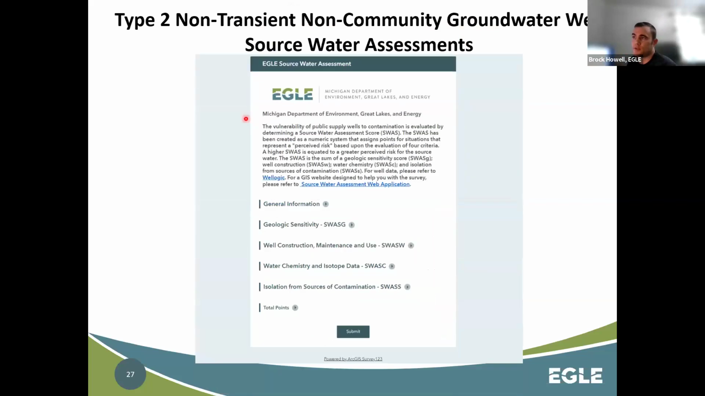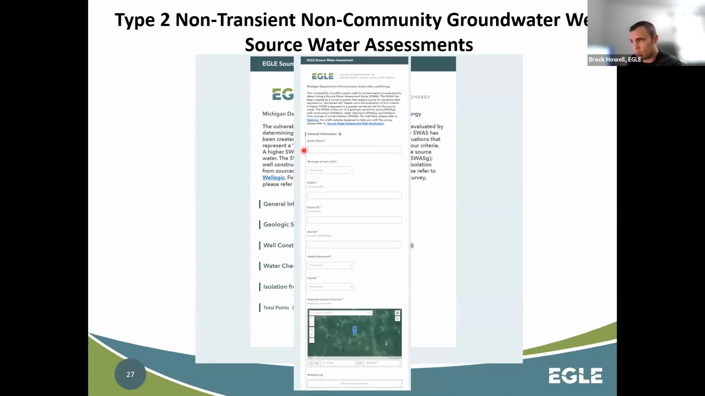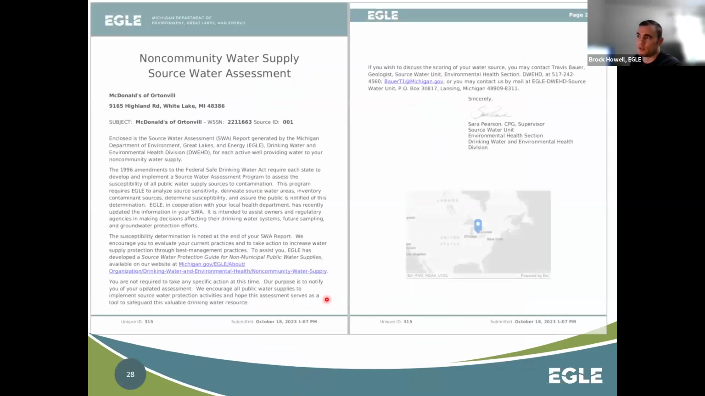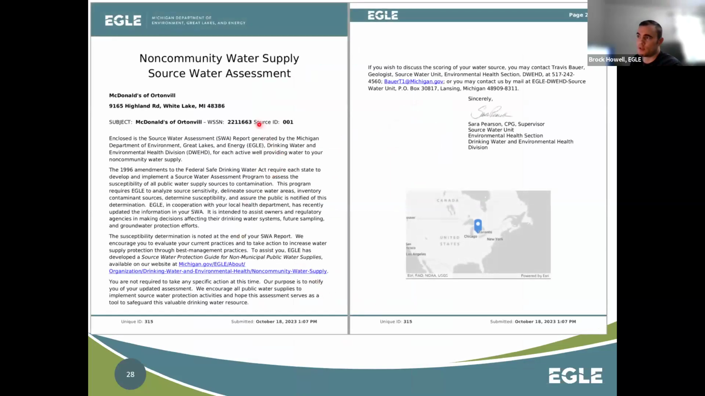Lastly, this is the type 2 non-transient, non-community groundwater source water assessments. This is the online assessment that you can click through and fill in the fields that are available to populate, and then it outputs a report for you. The nice thing is it also gives you a spatial representation of where you're actually at, so you can check to make sure that what you're putting in is actually spatially representative. And then from the submission of that, you get a nice, neat little report that gets sent out.